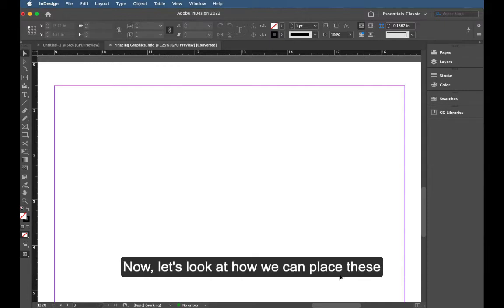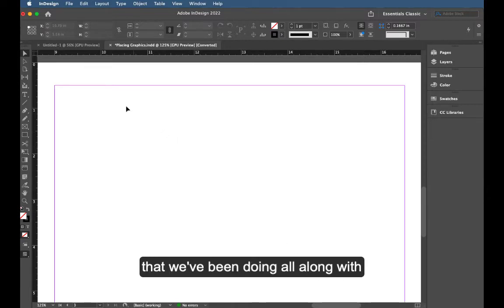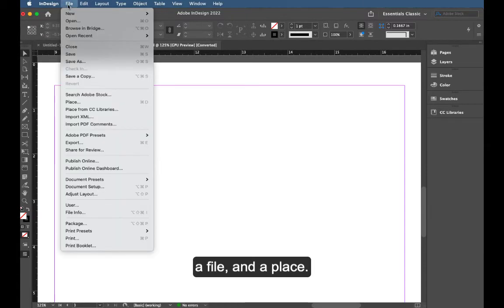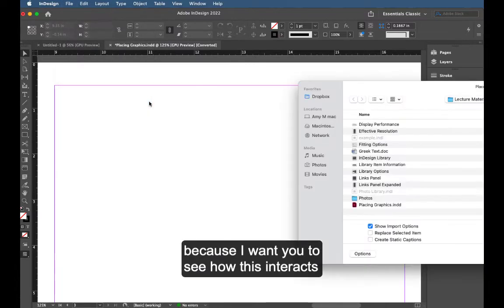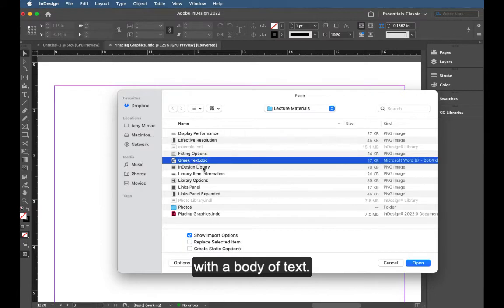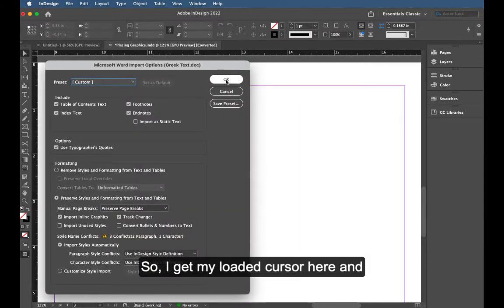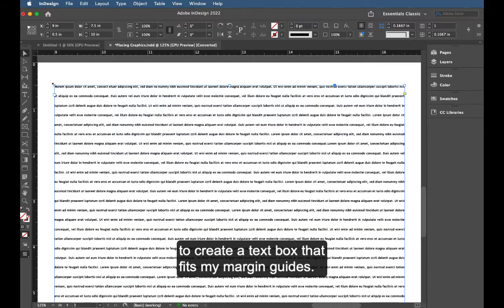Now let's look at how we can place these vector graphics or Illustrator graphics into InDesign. There are two methods. One is the traditional method that we've been doing all along with the File and Place. I am first going to bring in some text because I want you to see how this interacts with a body of text. So I get my loaded cursor here and I'm going to just click in the top corner to create a text box that fits my margin guides.